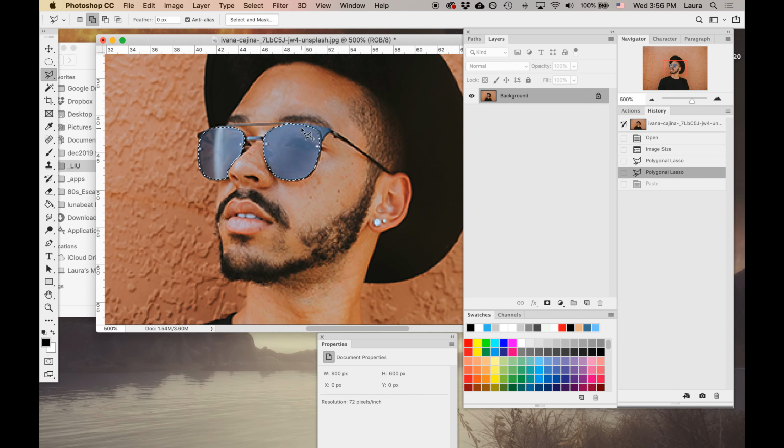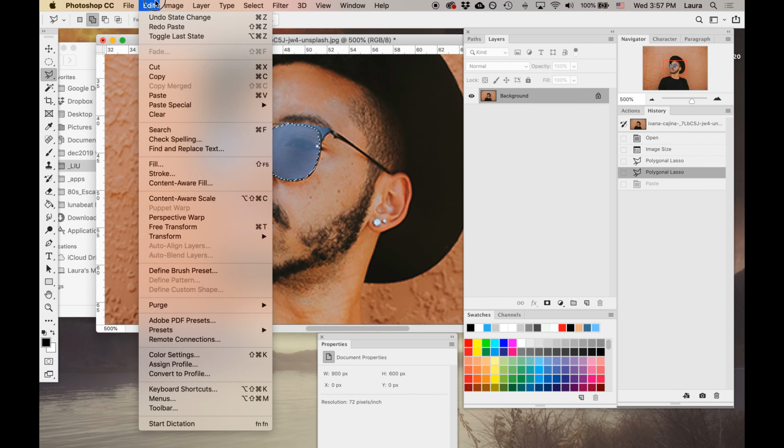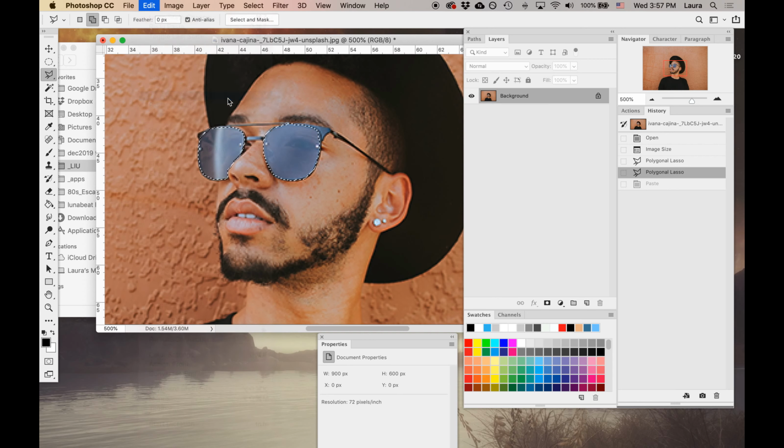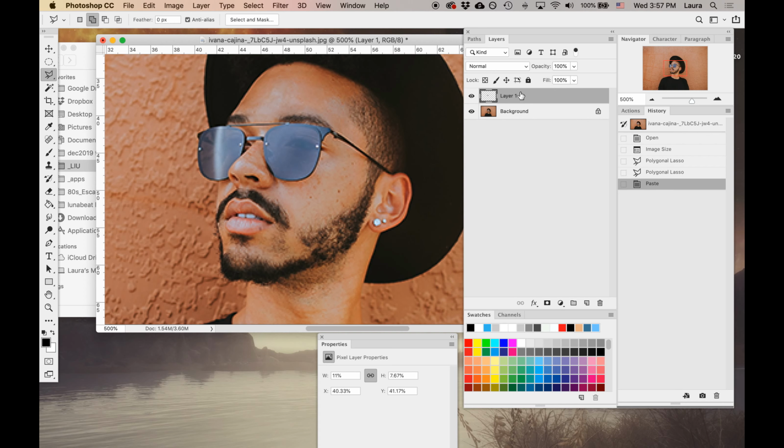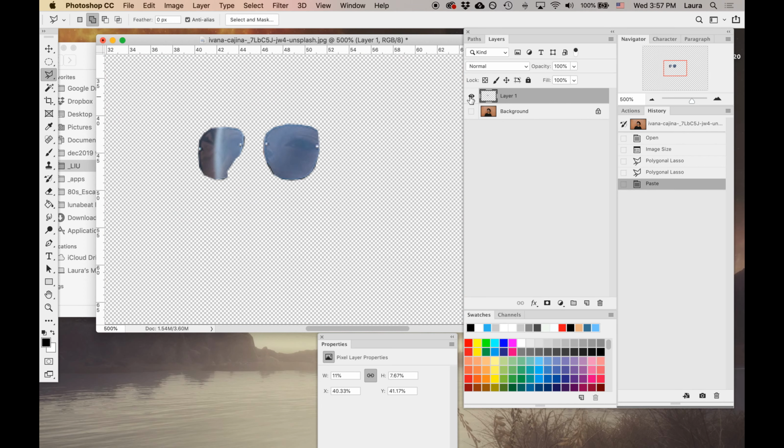Over here in the history, I'm going to back up just to show you. You can do it also in Edit and then come down here to Paste as well. And then here, Paste in Place, that just basically means paste it in the same place that I copied it from. So I don't want his lenses to move. I want them to be in the same spot. So I'm going to paste, and then it's going to appear over here as a new layer. You can't see it right there. There we go. If you turn off the background, you can see that this is just the lenses. So I'm going to rename this Sunglass Lenses.